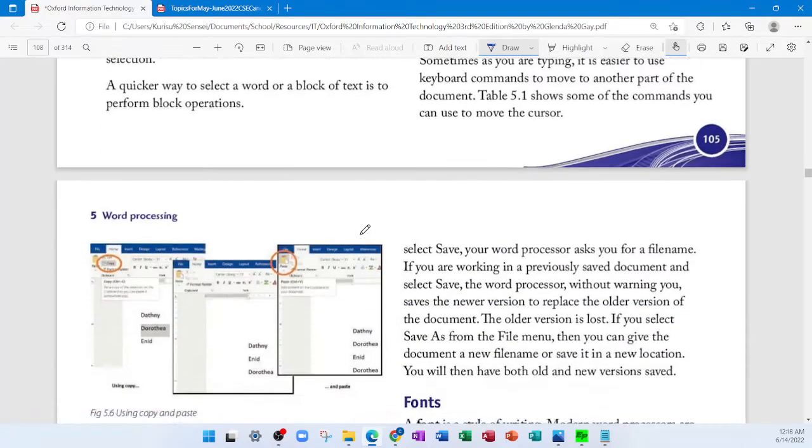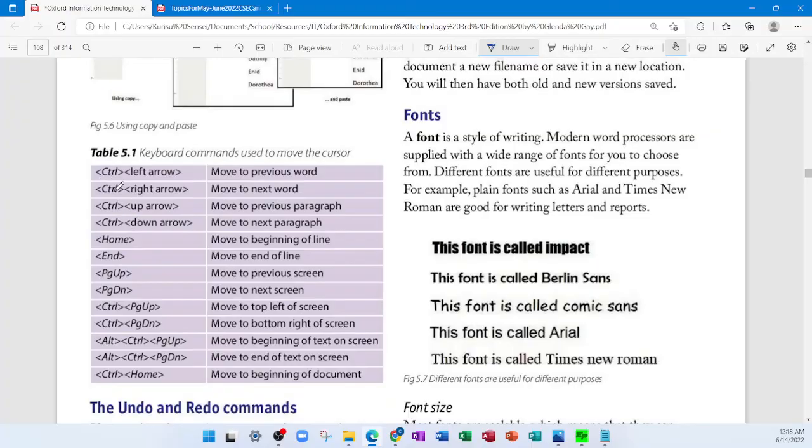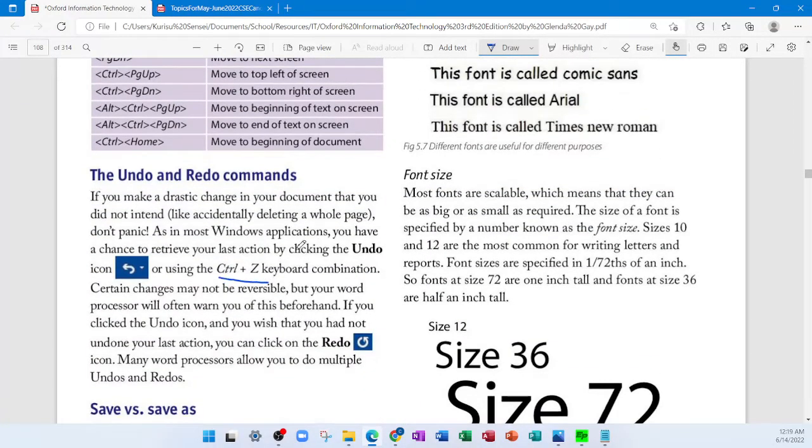Control C is the shortcut for copy. We have various other shortcuts here. Control Z for undo, Control X for cut.